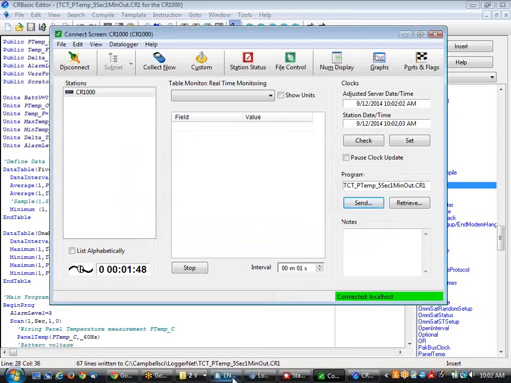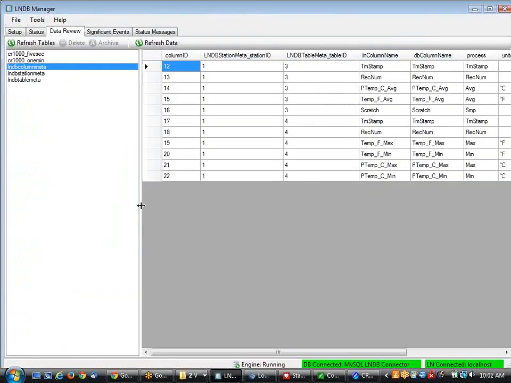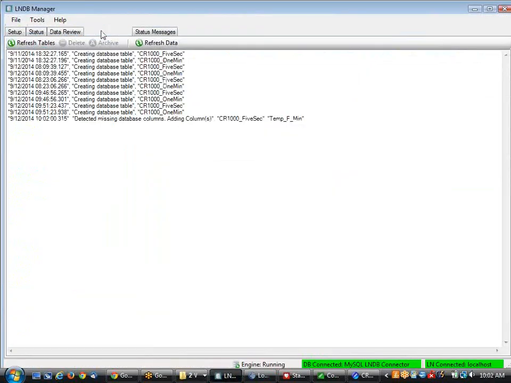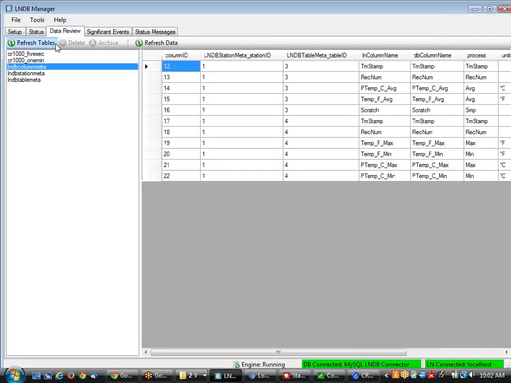Okay, we just saw table definitions got updated. We got scheduled data collection going on. Let's see if we got any significant events. There we go. There's one. So it detected missing database columns. It added the FF min column. Now, one of the columns went away too, so I would have expected.